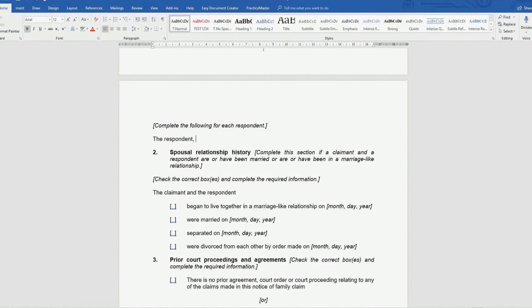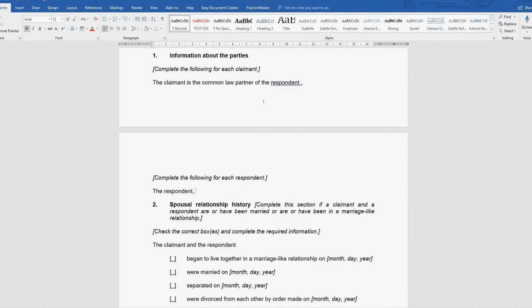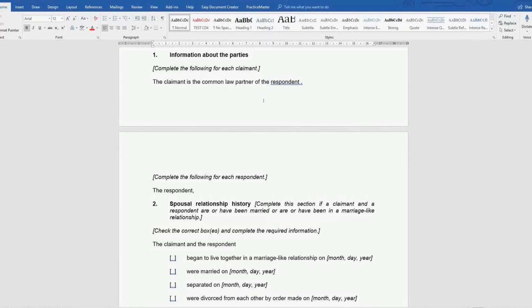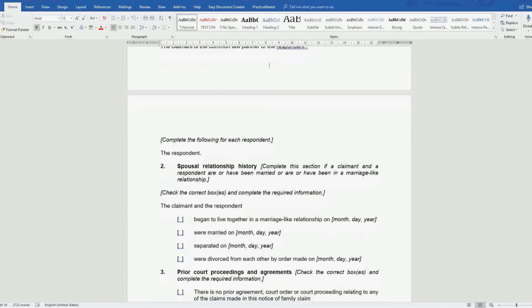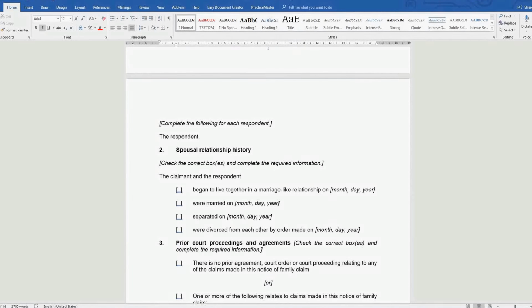So you can't say spouse for the claimant and then change to husband for the respondent. Keep them uniform. Now, with spousal relationship, this is just asking you to explain what the relationship is. I usually get rid of all this gibberish, but in any event, this is what you have to fill out.